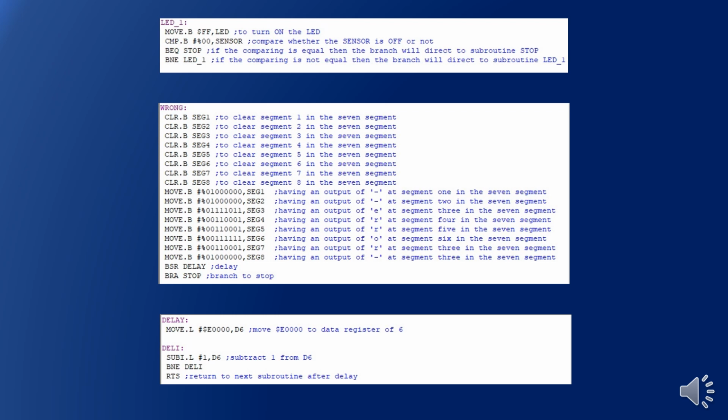The subroutine LED 1 will turn on the LED and detect if the door has been closed by comparing the sensor to 0. If it is equal, it will branch to subroutine stop. If it is not, it will branch to LED 1. For subroutine wrong, it will print out an error in the screen and branch to the subroutine stop.